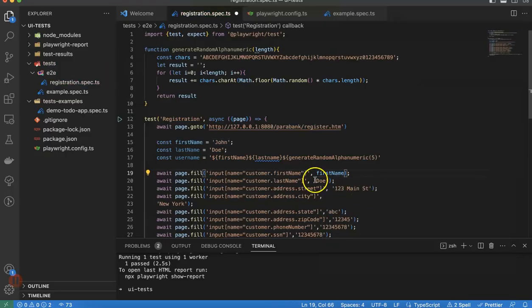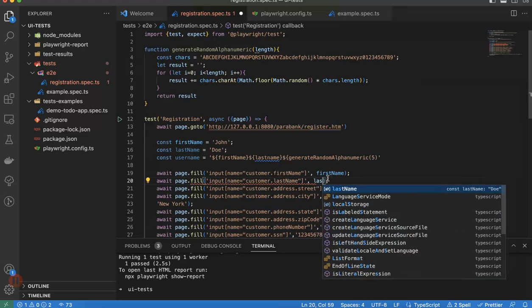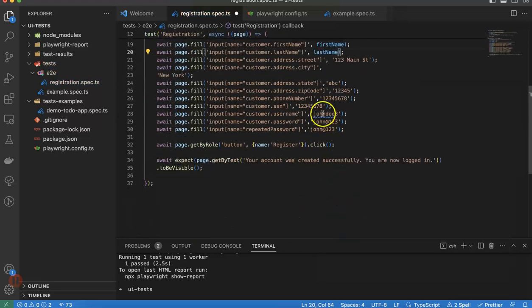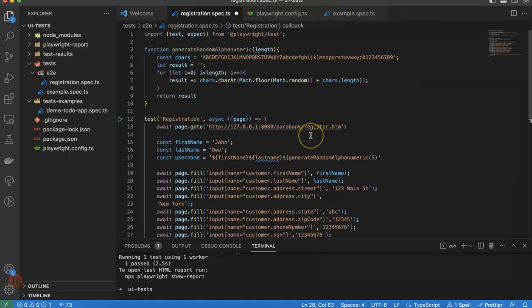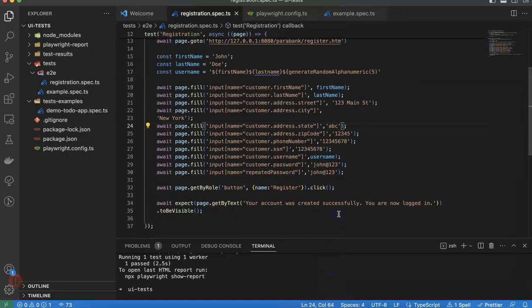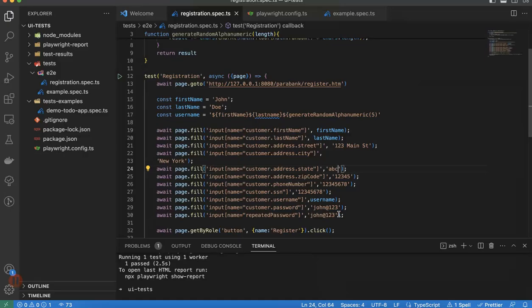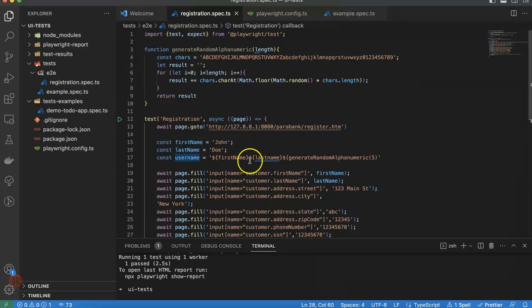First name, last name, and then where is the username? It's here. So yeah, this should help us generate the username, but what we are trying to do here is use the first name and the last name, and use the function generate random alphanumeric, which will generate the alphanumeric characters based on the length that we have passed on to it.